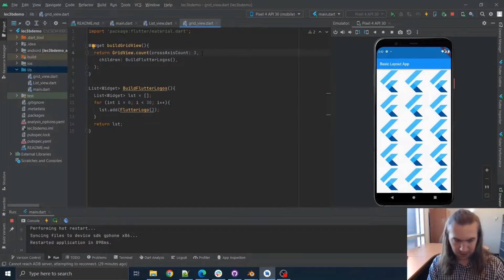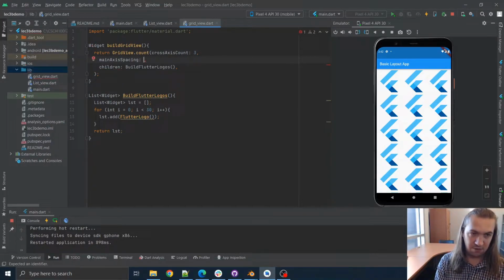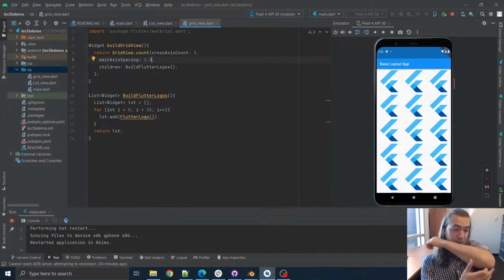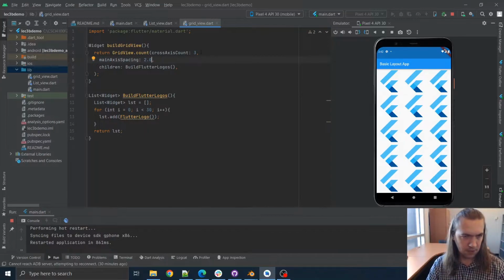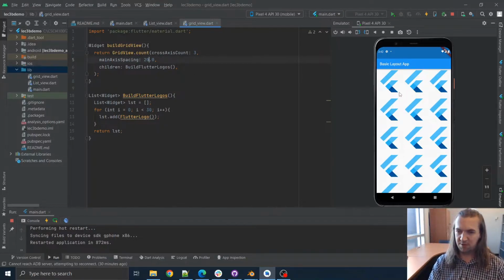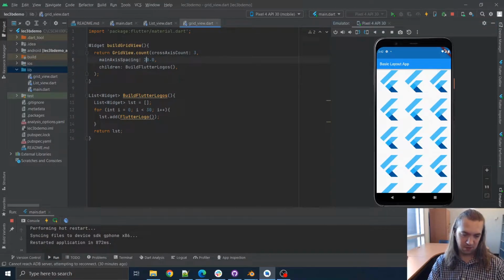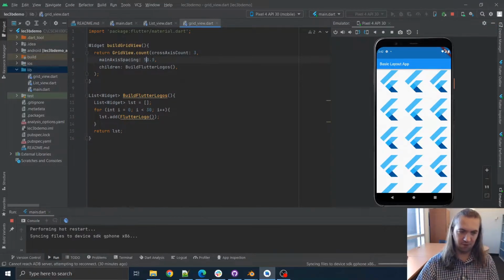We'll see. So main axis spacing right now is set to 0. Let's set it to 2 and see what happens. Oh, that was not very visible. Let's set it to 20 and see what happens. There we go. So now you can see these are spaced further apart using the main axis spacing. And make it 50 to make it real noticeable.